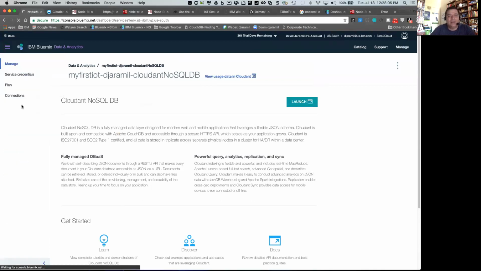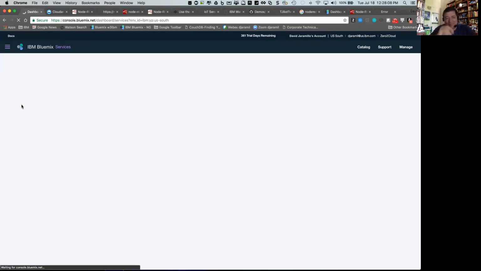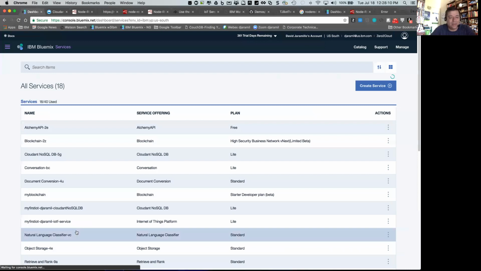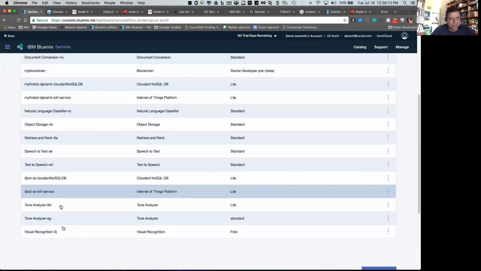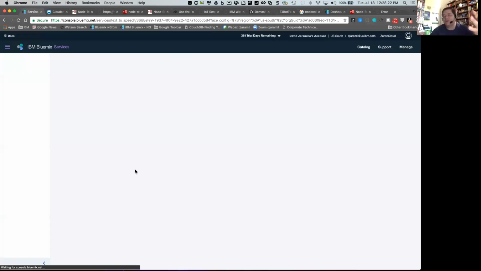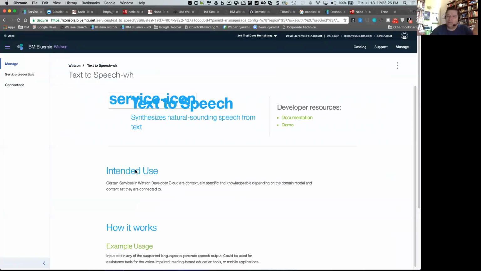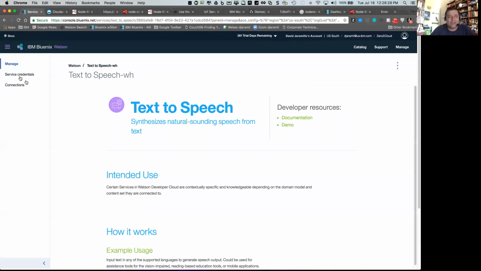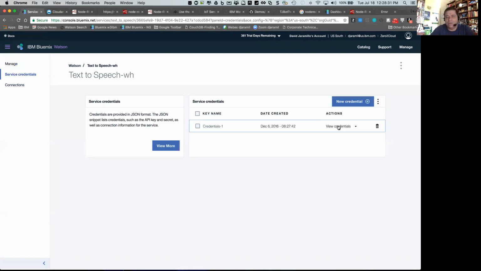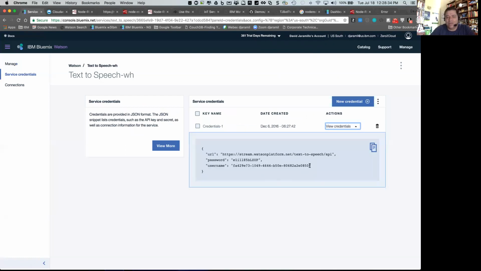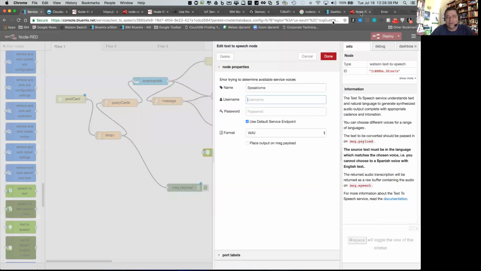Let's go back to the dashboard. So again, each one of these is going to use these credentials. So do I have a text to speech already created? Yep, I got one created, right? You can use the same service for multiple apps, right? I mean, you don't want to go creating extra services. So you go to service credentials, view credentials, and here we go. What's my username? This is the username. Don't even try to read it, because you're not going to get it. And try to avoid typos. So literally use cut and paste for this.